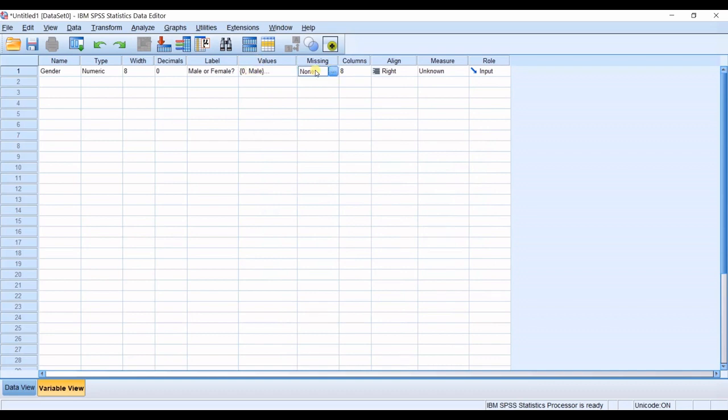Then I have the missing data. I do not have missing data, so I skip. Then I have these other things which are not important also. And then we have the measure. This is a nominal variable, okay? So I select nominal, and that's it.